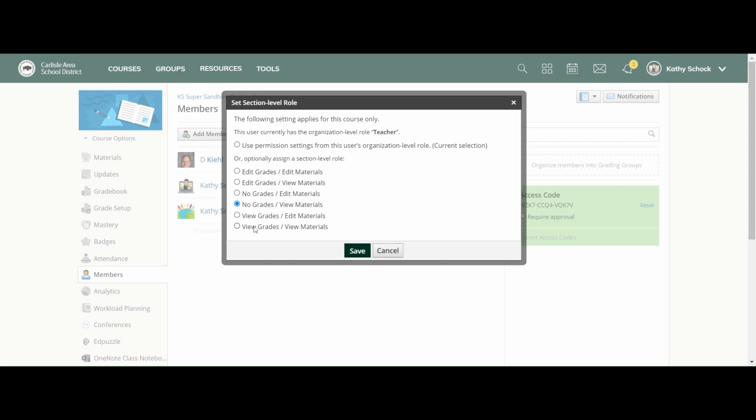You can also have the view grades, edit materials, view grades, view materials, and then the full access for a co-teacher about editing grades, editing materials. You have a few options here. So we do allow you to make other admins on your course, but think about what role that person has and what should they have access to edit and view within your course.